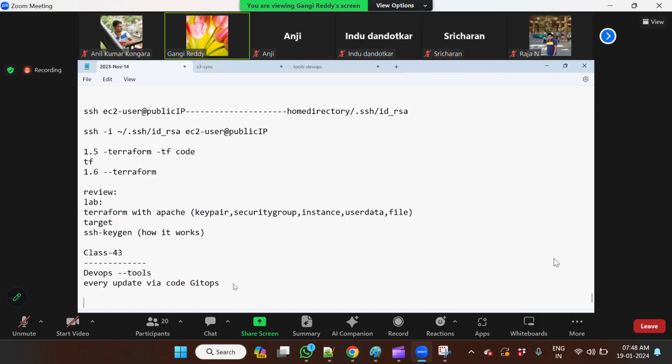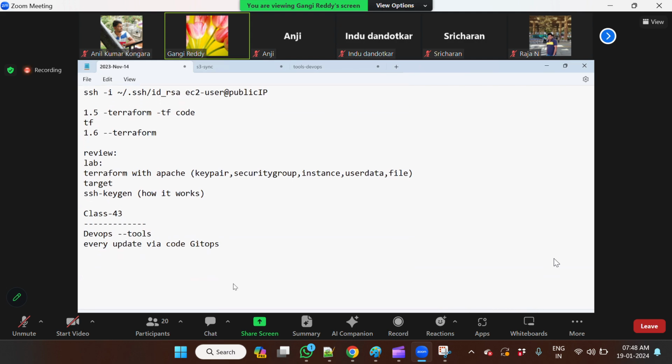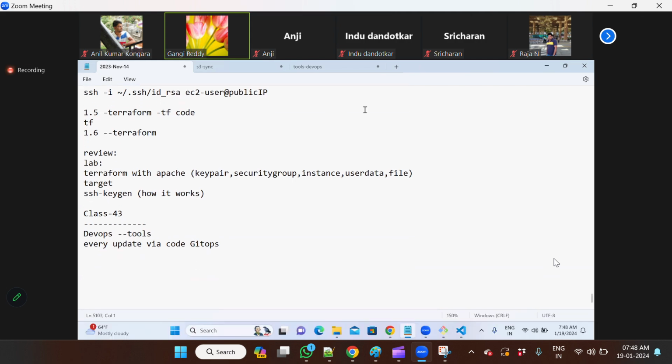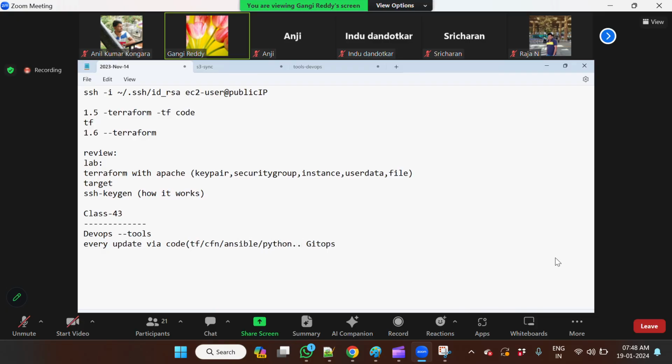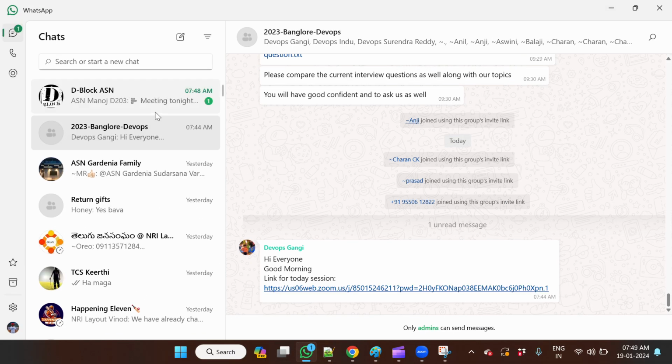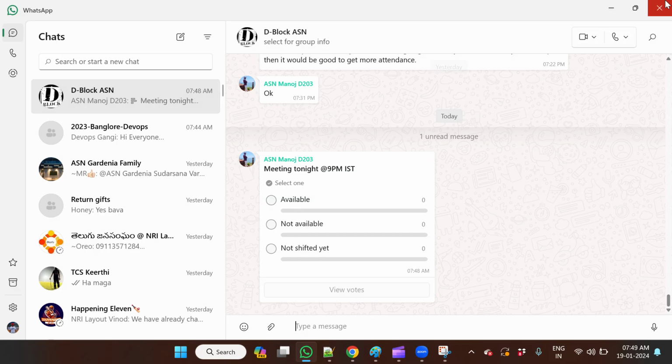Let's say, for example, I want to update the security group. Then we will update it in the code, which is to update the Terraform or CFN or like Ansible or Python, if you know anything. I mean to say, don't do anything manually, don't click something. Everything goes via code. That kind of approach is called GitOps.